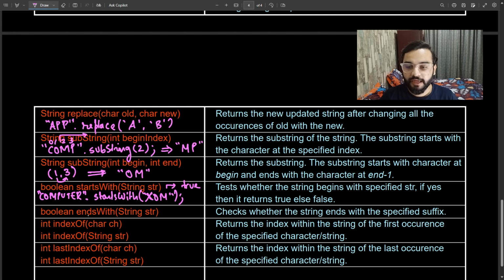This is the same case with endsWith. For the substring that we are giving inside the parameter, this will check whether this sequence of characters is present at the end of this string. If it is, then this will give us true, else it will give us false. And remember, this is case sensitive. startsWith and endsWith are both case sensitive, so it will check whether the cases are the same or not. If not the same, it will give a false result.